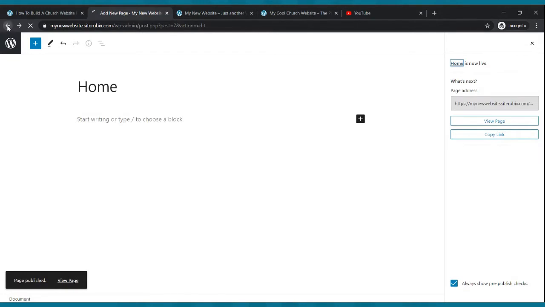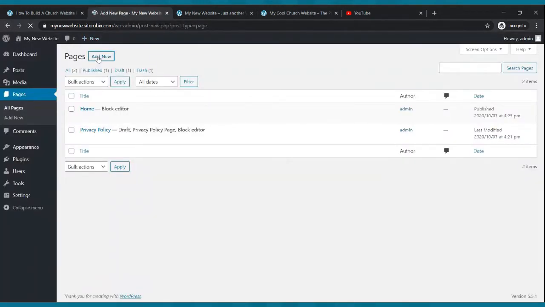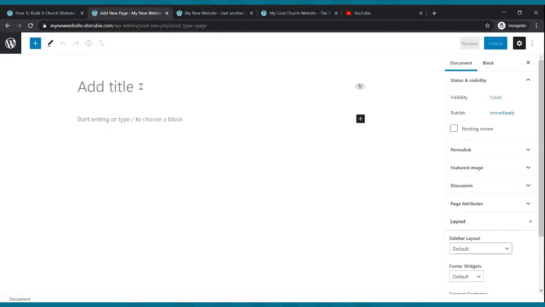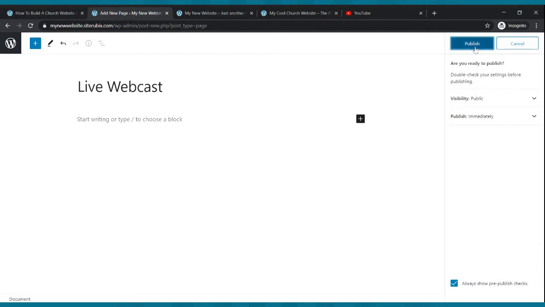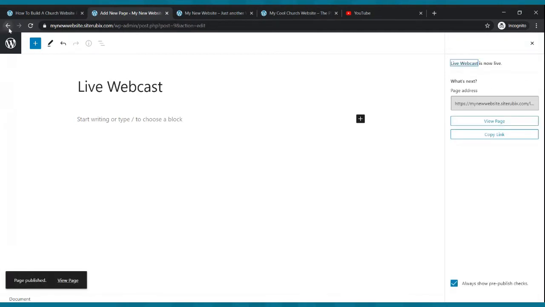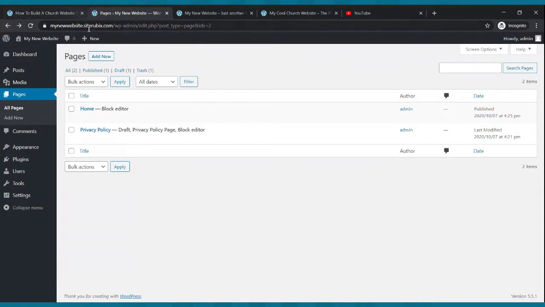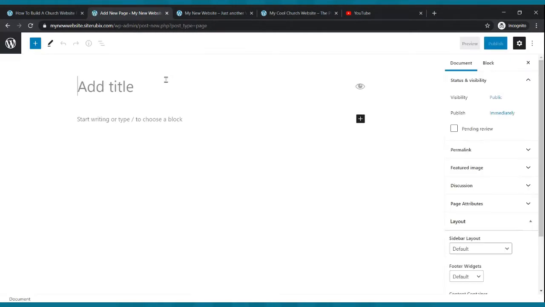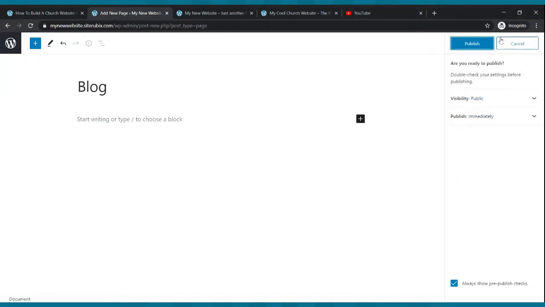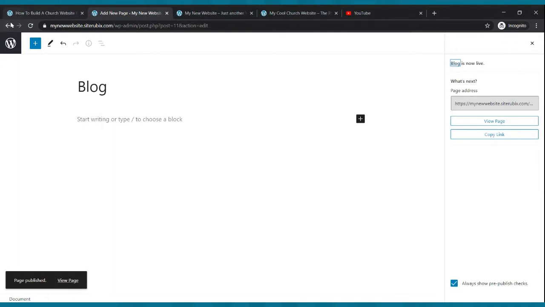Then I want you to click the back arrow. I want you to click add new. Then I want you to type in live webcast. Okay. Then click publish and publish again. Click this back arrow right here. And click add new. And the next page that we're going to add is blog, BLOG. Click publish again. Click the back arrow.